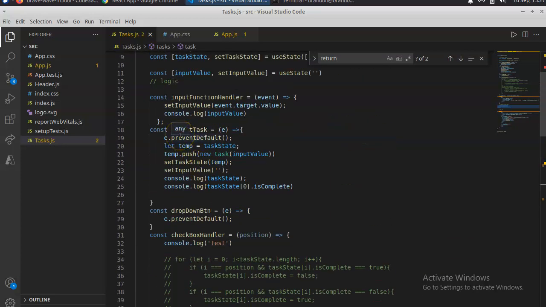So once again, it's preventing default. I have a temporary variable set to the task state. That temporary variable is going to have the new task pushed onto it. There's my input value right there, which is for my input value state. I'm going to set my task state to equal that temporary variable. Reset the input value like we talked about yesterday, so it doesn't accumulate. And then I have some console logs. All right, this is the true false console log, and this is just, I want to see the whole object.